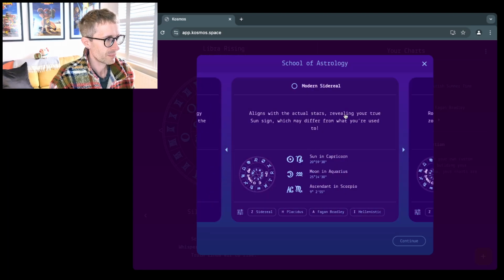Okay, then we get the same equivalent, but the sidereal variant. So basically it aligns with the actual stars, revealing your true sun sign, which may differ from what you're used to.